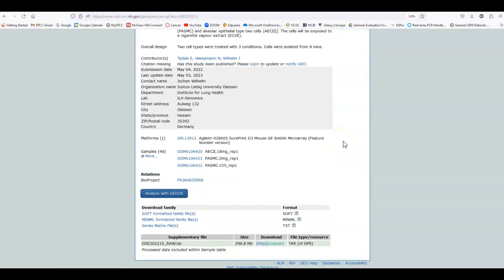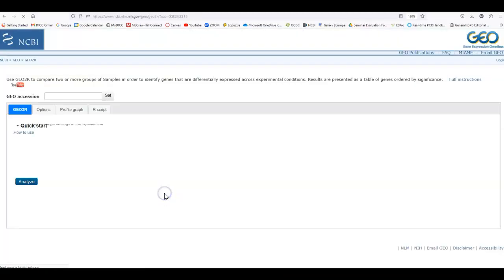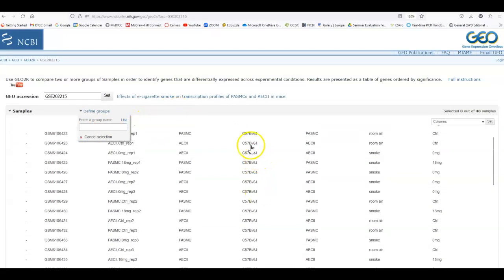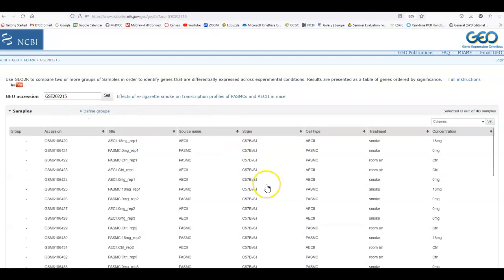For this class, and obviously in advanced bioinformatics we go into a lot more detail about the sampling, I just want you at this point to go to Analyze with GEO2R. It took a second to load there. Basically you're going to see something that looks like this. I've already been looking at groups, which is why that's dropped down, but when you get here, it probably looks like that.